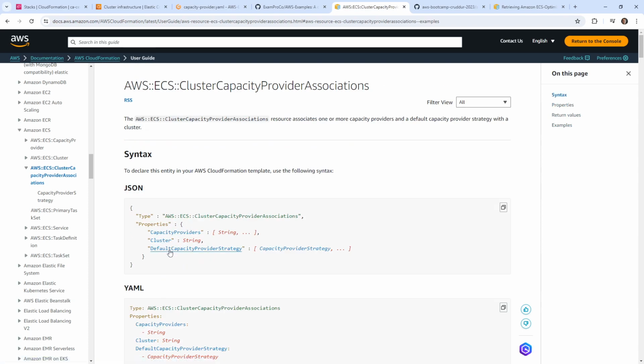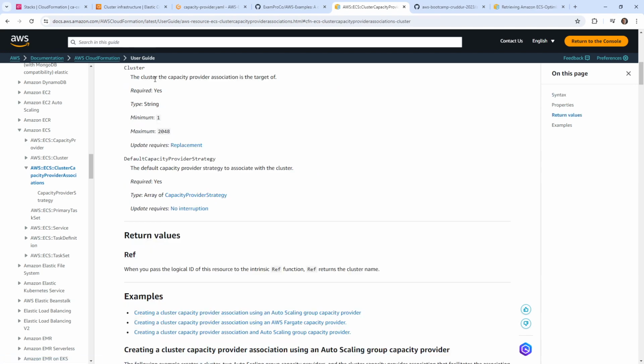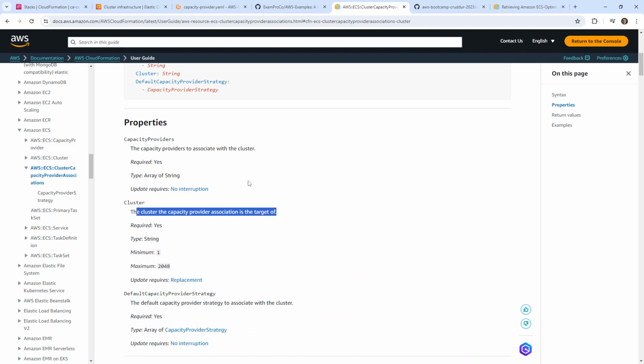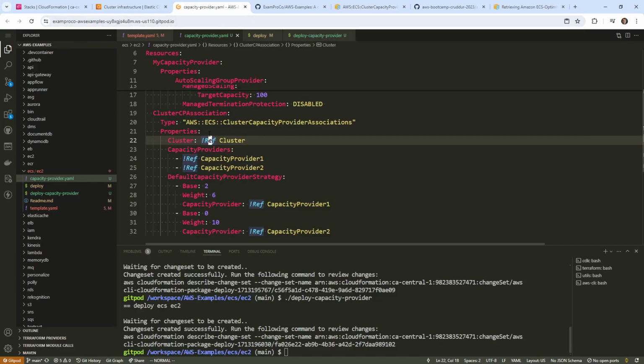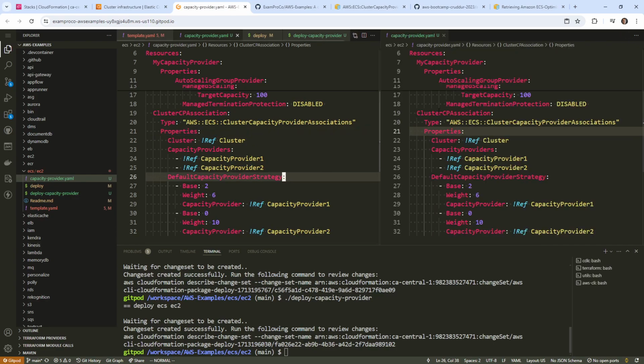So this will be the cluster capacity of the target. Okay, what is it? Is it the name? I'm going to assume it's the name of the cluster, okay? And so we can bring this in with the imports value.